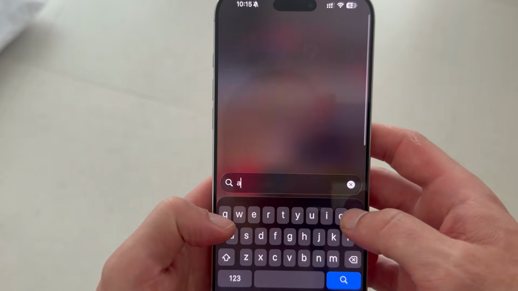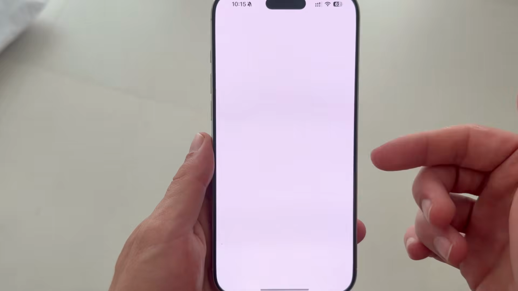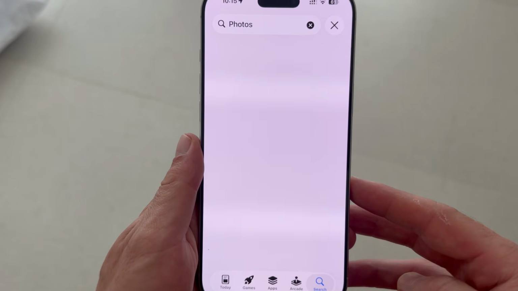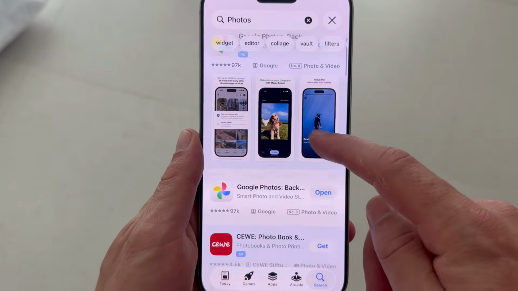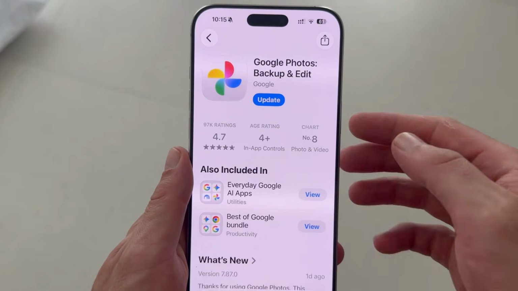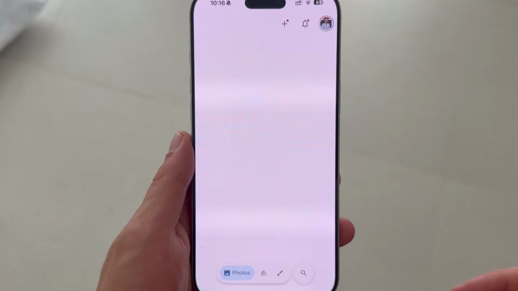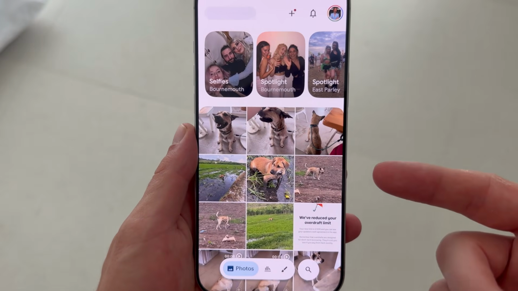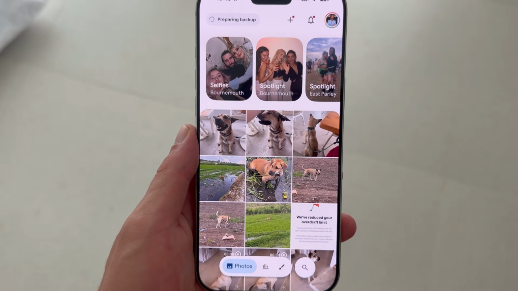The first thing you'll need is to go and open up the App Store on your iPhone. You can then search for Google Photos and make sure you've downloaded and installed this app here, which is Google Photos. Once you've installed the app, you may need to sign into your Google account. And once you're signed in, you'll be able to see all of the photos in Google.